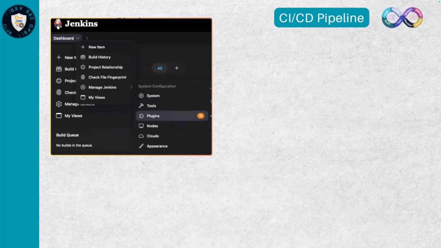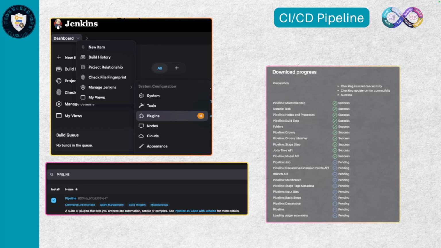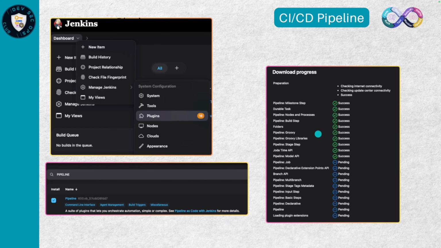So in order to write a pipeline, what do you need to know, what do you need? You need one plugin, right? And that plugin is the pipeline plugin. So when you go to your dashboard, then you go to Manage Jenkins, and after that click on plugins, and in the plugins section you can find this under available plugins. You type pipeline and you could see the plugin like this, and after that you have to install it, and automatically it will also download the other plugins as well.